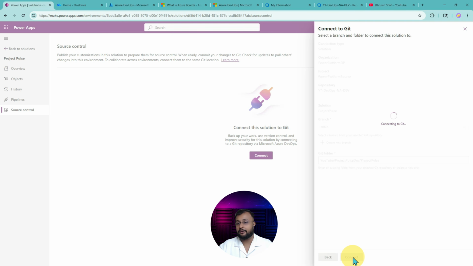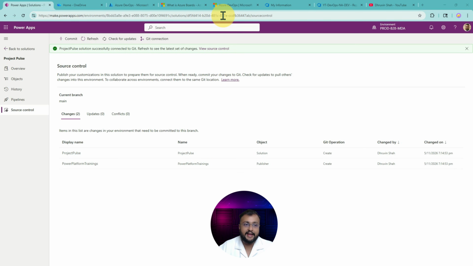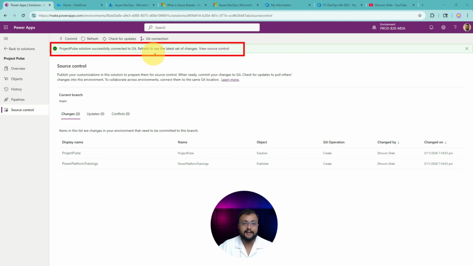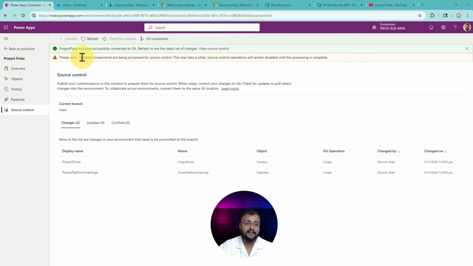Perfect. So I'm clicking on connect. As soon as you click on connect, it will take some time to make this entire source code available in your Azure DevOps repository. Let's wait for some moments over here. And here I am, my Project Pulse solution is successfully connected to Git, and you can see refresh to see the latest set of changes, and over here you can see view version control as well. It will take some time, so you need to wait until this whole process is completed.